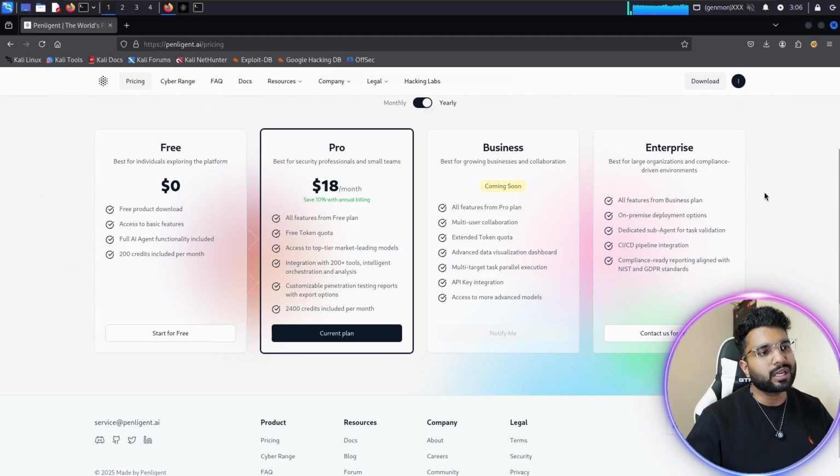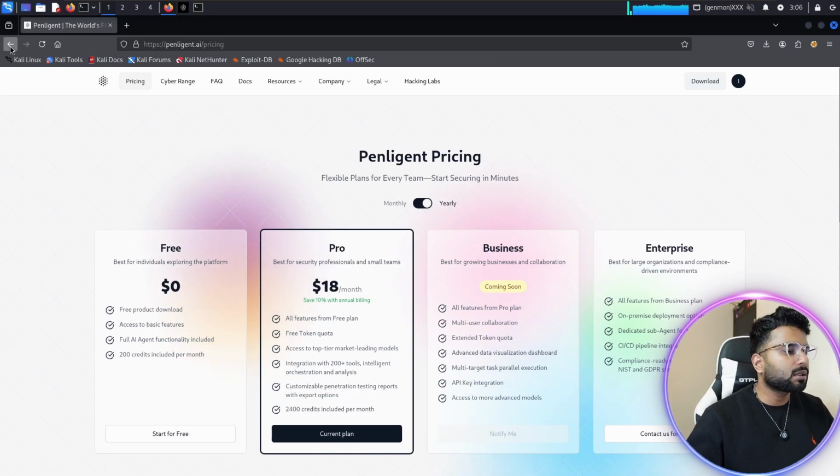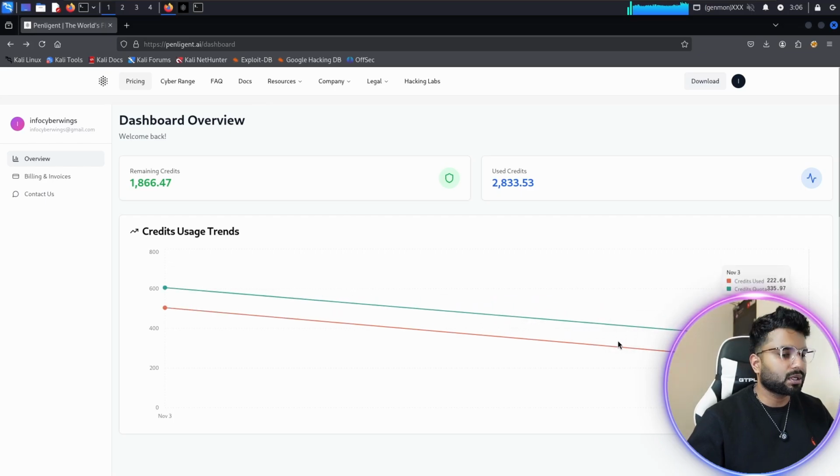But if you're a student and want to learn how AI works in cybersecurity and how you can integrate AI with cybersecurity, then the free plan is for you. So let's get back to the dashboard page. Here you can see all the information about your credits. For example, if you have 200 credits, you can see how many credits you have used and how many credits you have left right now.